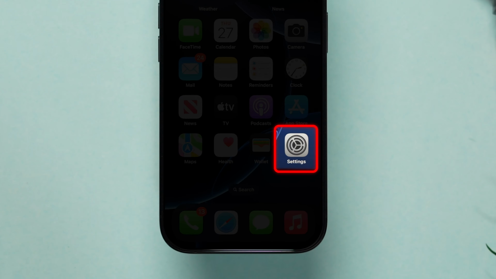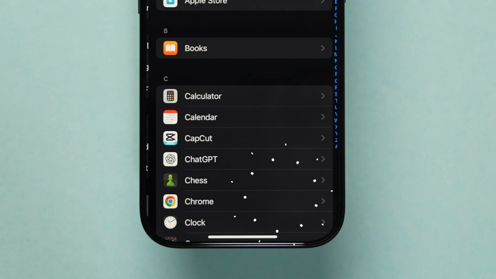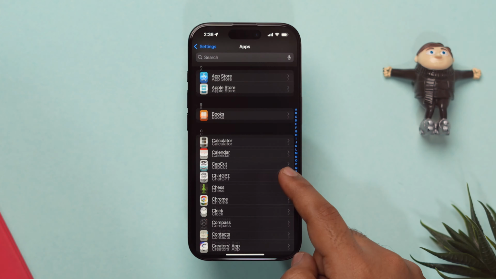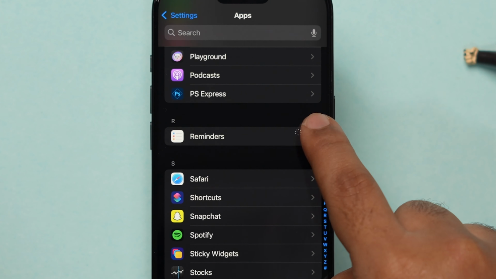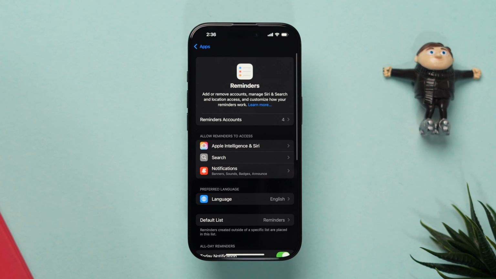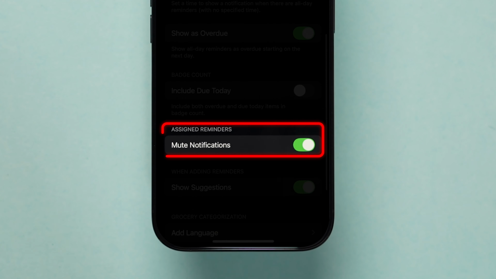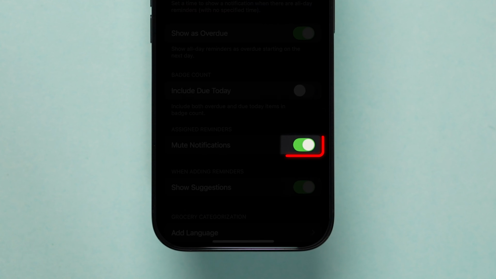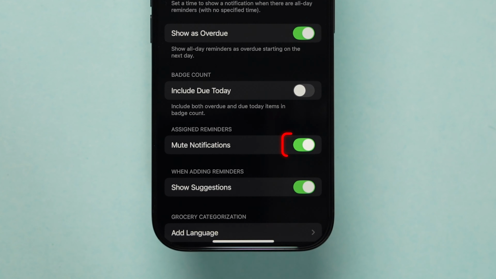For this, go to the Settings app. Now scroll to the bottom and click on Apps. The list of apps will appear. Again, scroll down and tap on Reminders. Here you will see different options. Scroll and look for the Assigned Reminders section. After that, turn off the toggle next to the Mute Notifications option.